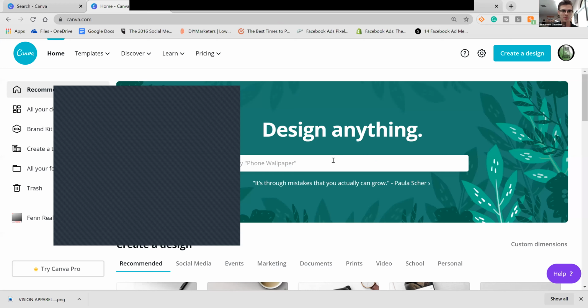So before we just typed logo, and it came up right through here. What we're going to do this time is click custom dimensions. Does everybody see that in the corner? Should be just under that little banner.